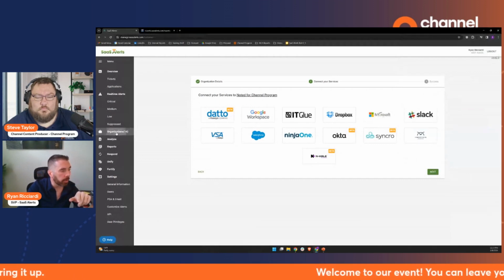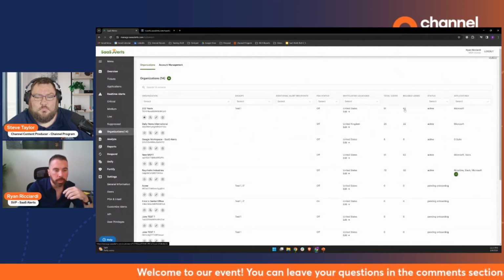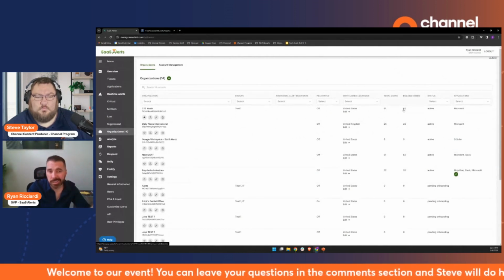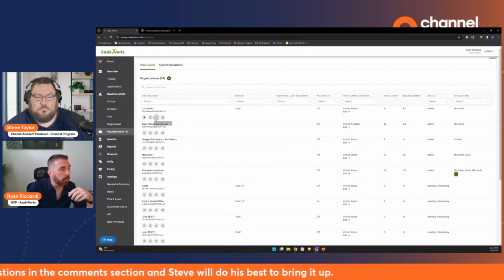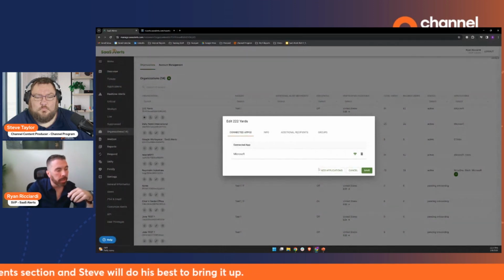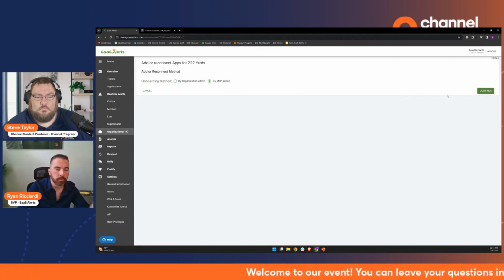But once that's done, back on the organization tab, you'll see the thing come up and you'll see users start to populate and data start to flow. That's the entirety of the onboarding process to start ingesting data for a client. If you do one and forget another, you can always go back in, hit add applications, and go back through that process to connect their Slack, their Dropbox, their Salesforce, whatever it is you want to monitor.